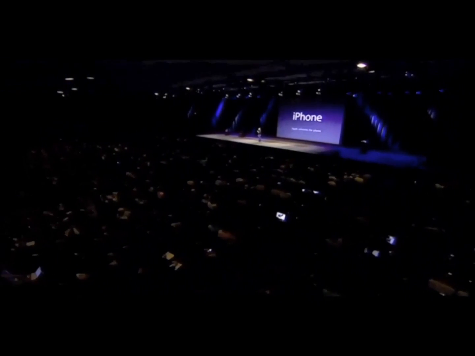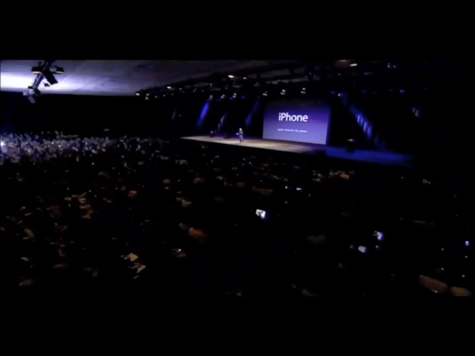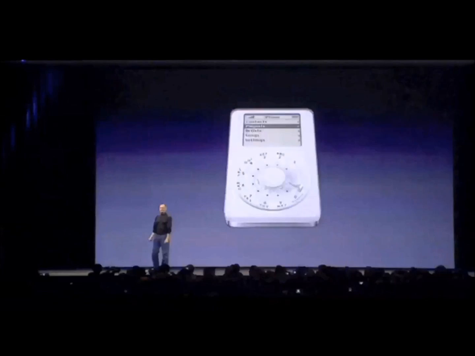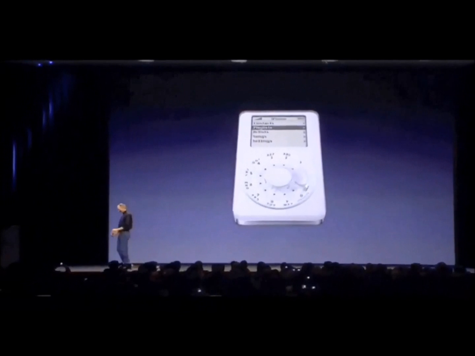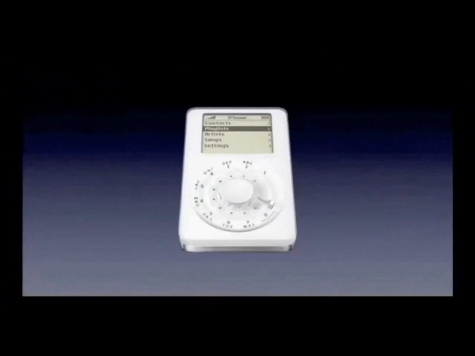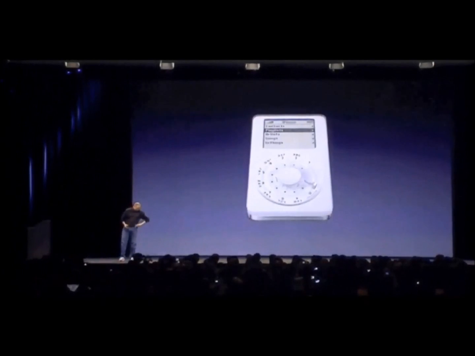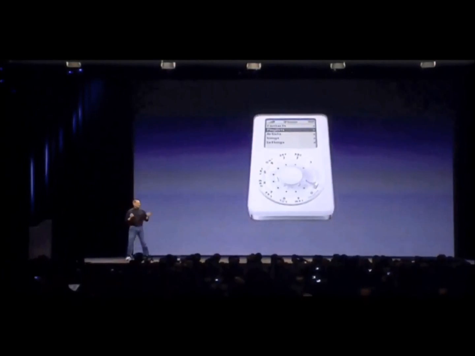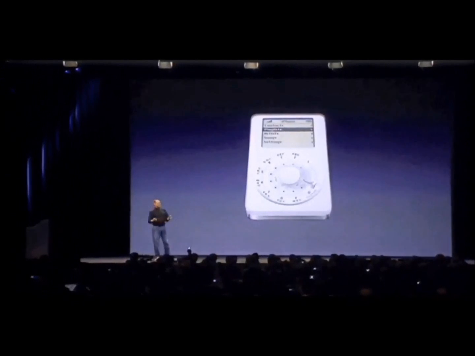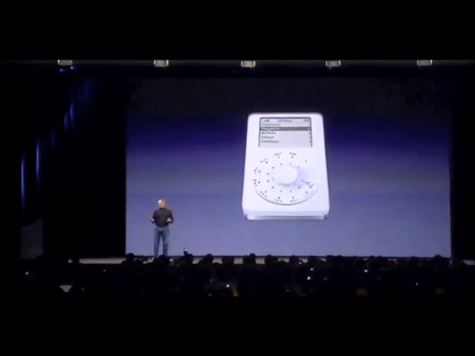Today, Apple is going to reinvent the phone. And here it is. No. Actually, here it is, but we're going to leave it there for now. So, before we get into it, let me talk about a category of things.